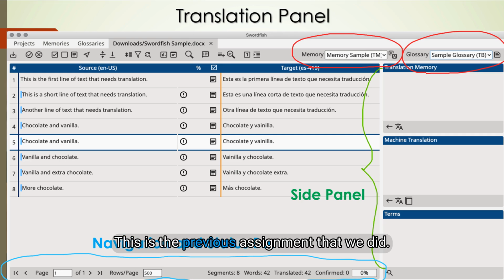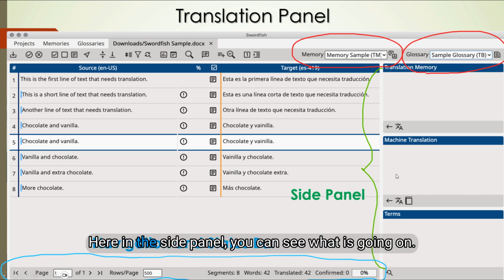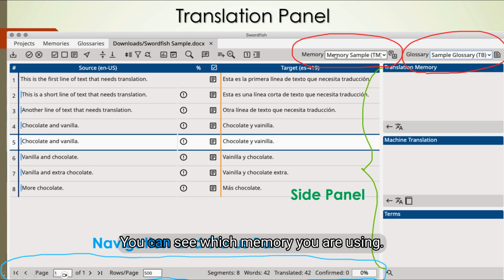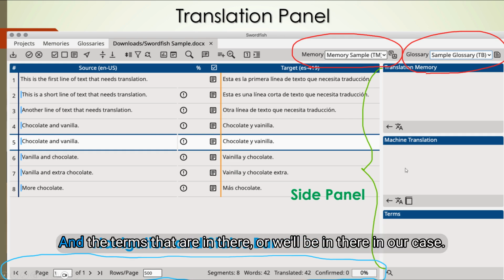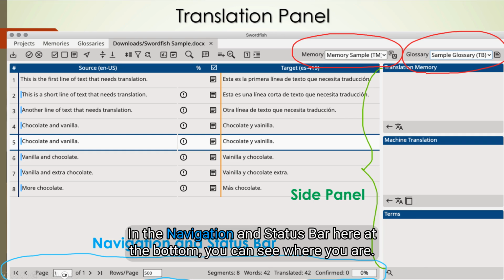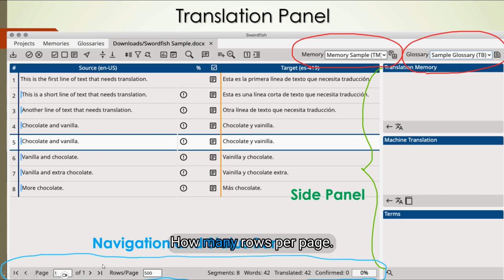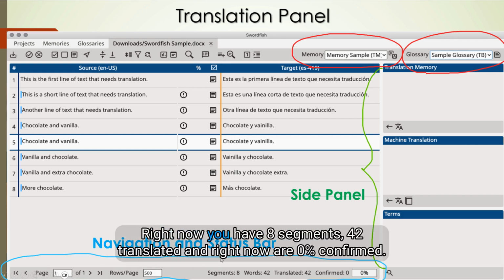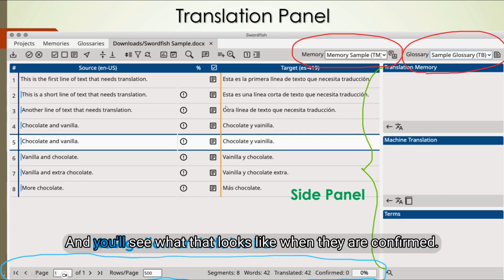This is the previous assignment that we did. Here in the side panel, you can see what is going on. You can see which memory you are using, the glossary that you are using, and the terms that are in there or will be in there in our case. In the navigation and status bar here at the bottom, you can see where you are, the page, how many rows per page. Right now you have 8 segments, 42 translated, and right now are 0% confirmed. And you'll see what that looks like when they are confirmed.